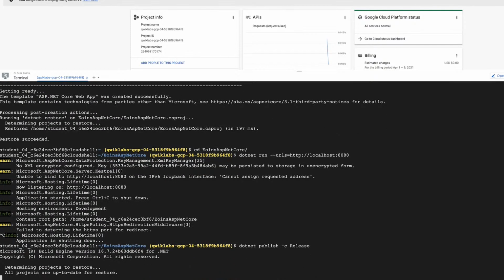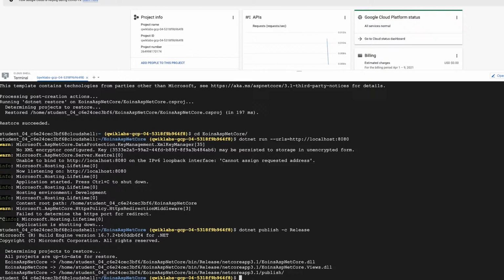And what's going to happen is it's going to create the required DLLs to allow this application to run in places other than on my Cloud Shell here. And it's created three new things. It's created a DLL for the actual application. It's created a DLL for the views to actually see the interface of it. And it's created a publish folder. And this is where I want to go. I want to go to my publish folder here.